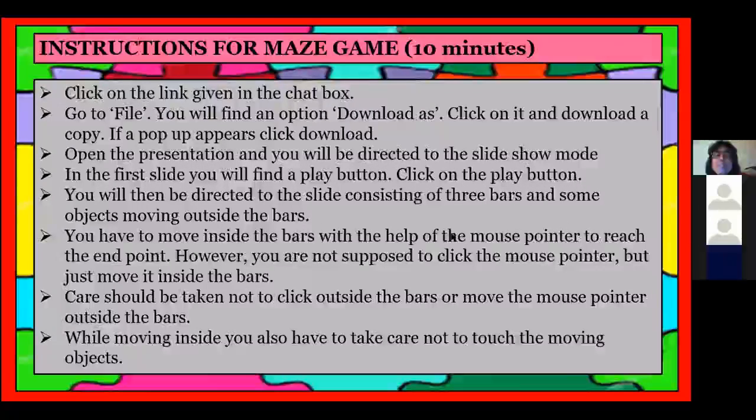So, time is up. I hope you all enjoyed this game. Were you able to play this game comfortably? Any difficulties in this game? No? Okay, so I'll move ahead.